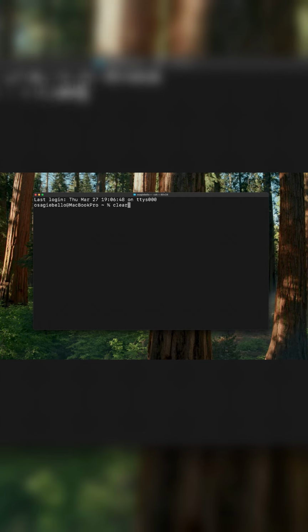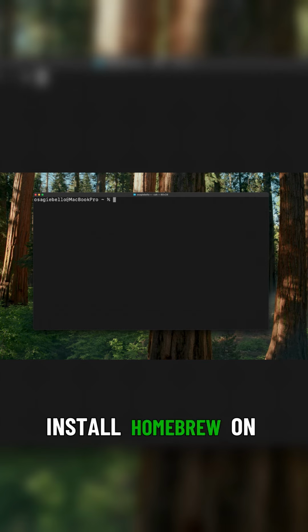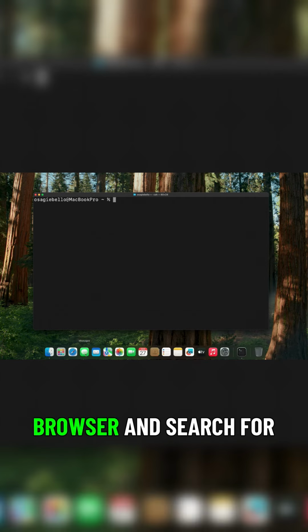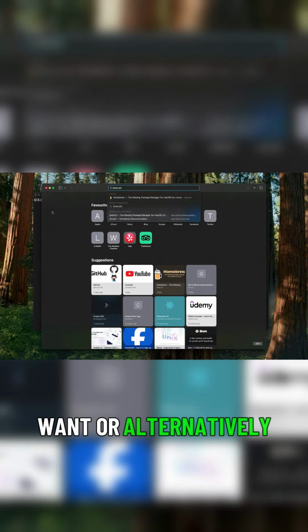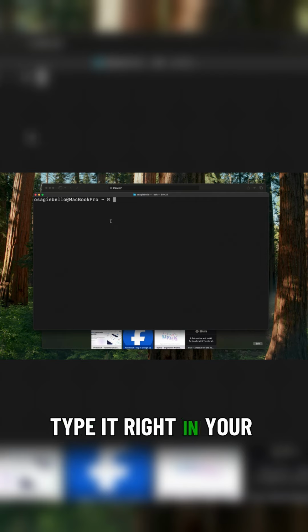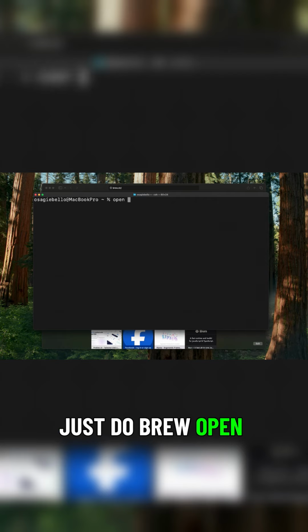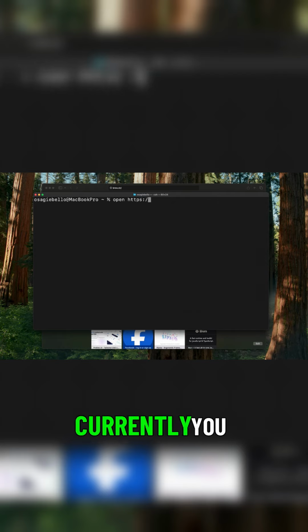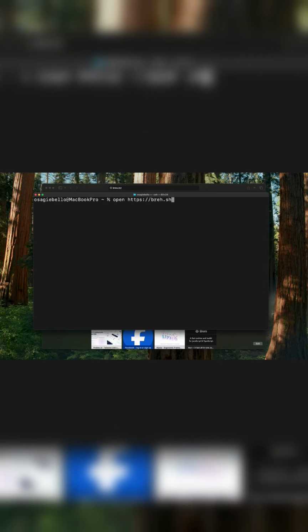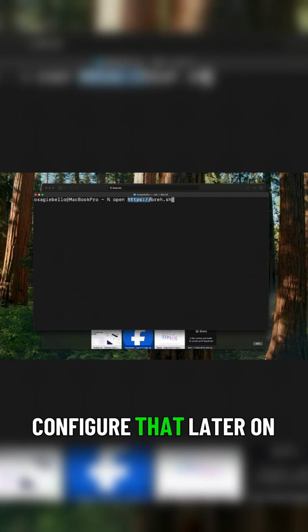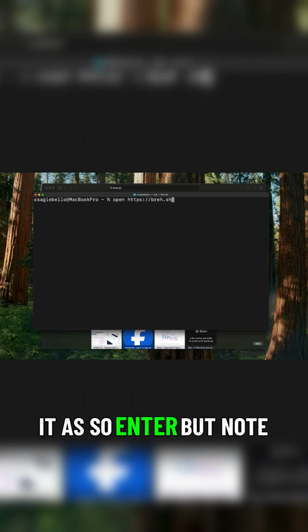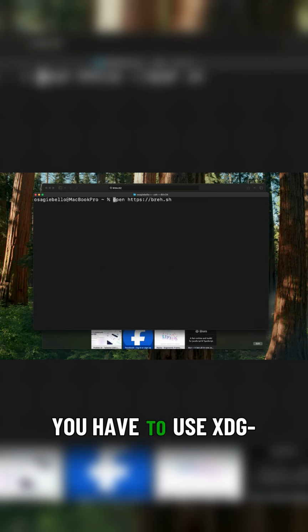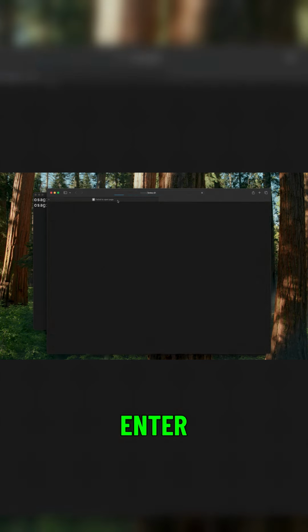Good. The next step is now to install Homebrew on our system. You can just go to your browser and search for brew.sh and enter if you want, or alternatively you can just type it right in the terminal. So you can just do open https://brew.sh. Currently you just have to type https:// anytime you want to open a particular website. We are going to configure that later on, but for now let's leave it as so, enter. But know that if you're on Linux, you have to use xdg-open.